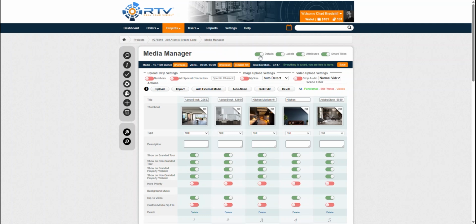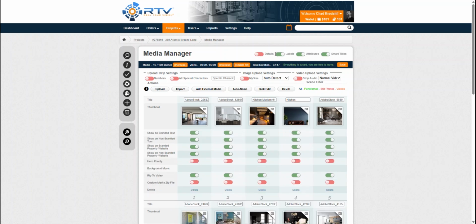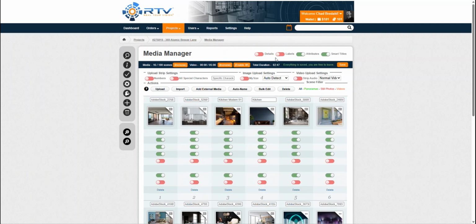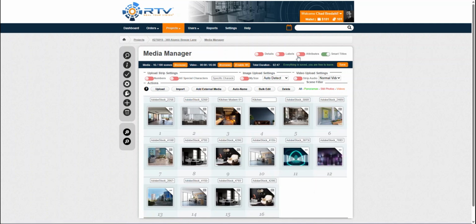So essentially you see some toggles here. We have details, labels, attributes, and smart titles. These first three are essentially for hiding things and making them visible. If we start toggling these off, you'll see that certain areas start collapsing, and now you just see the thumbnails for your scenes. It makes it easier to move scenes around. Just keep in mind, if you do move anything around or change any names, definitely be sure to hit save.